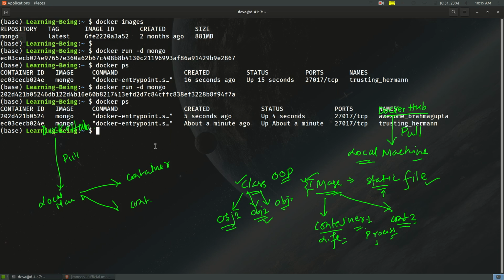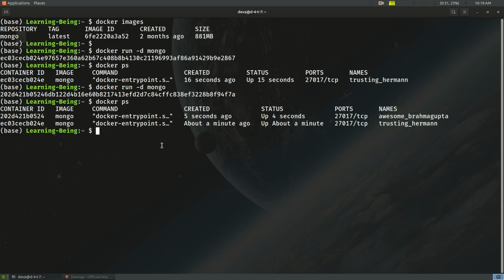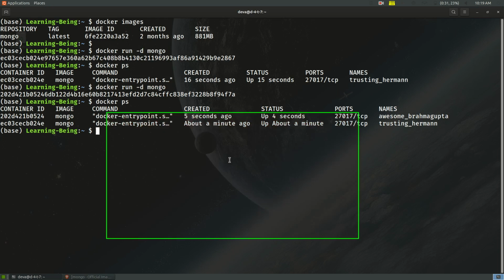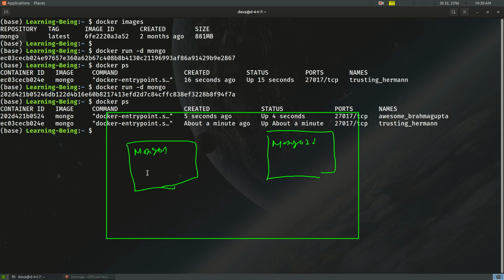So now let us understand. I'll just clear the screen. Let's understand now what is actually happening. So this is your operating system, and you have created two containers here. This is Mongo 1, and this is Mongo 2. Two containers we have created, right? So this Mongo 1 is running on top of the operating system.